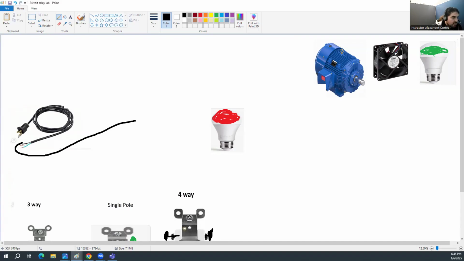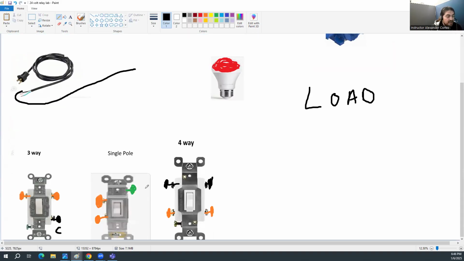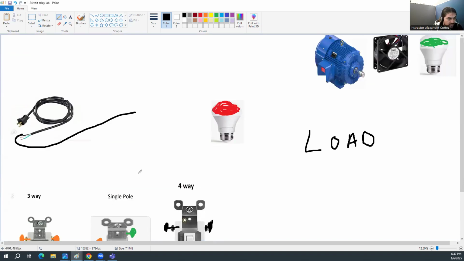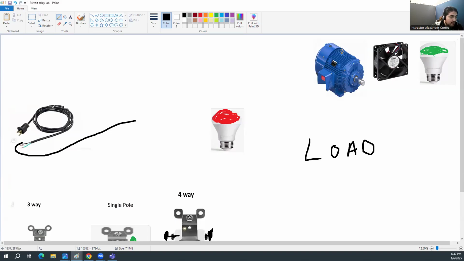You'll always have your hot and your neutral and your ground, of course. The only two things that any load needs, and by load, L-O-A-D, I mean anything that uses electricity, is a hot and a neutral to operate. It doesn't necessarily need the ground to operate. It's just not operating safely. If you were to grab this power cord and plug it in, the black wire would be where the electricity would start. That's your hot wire.